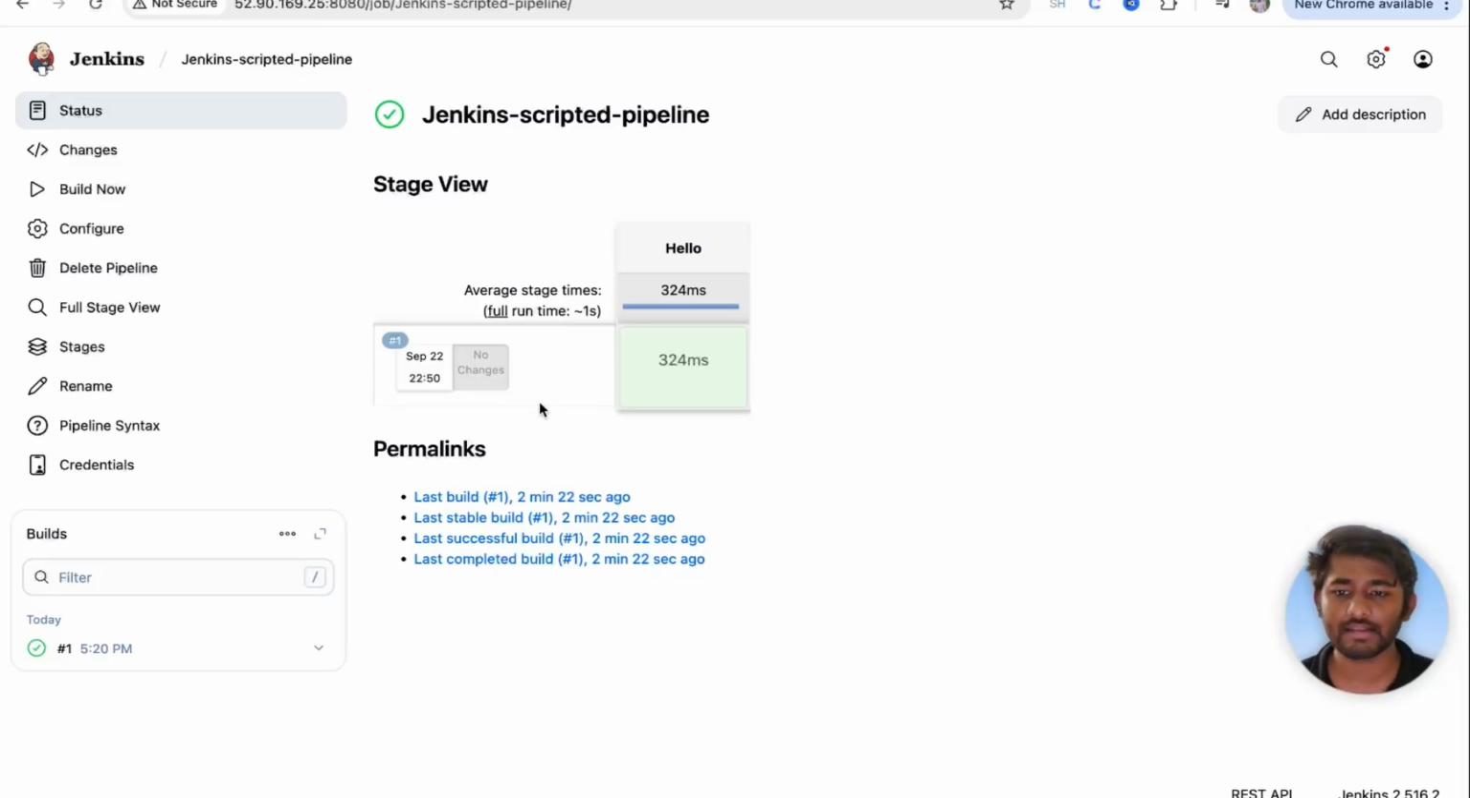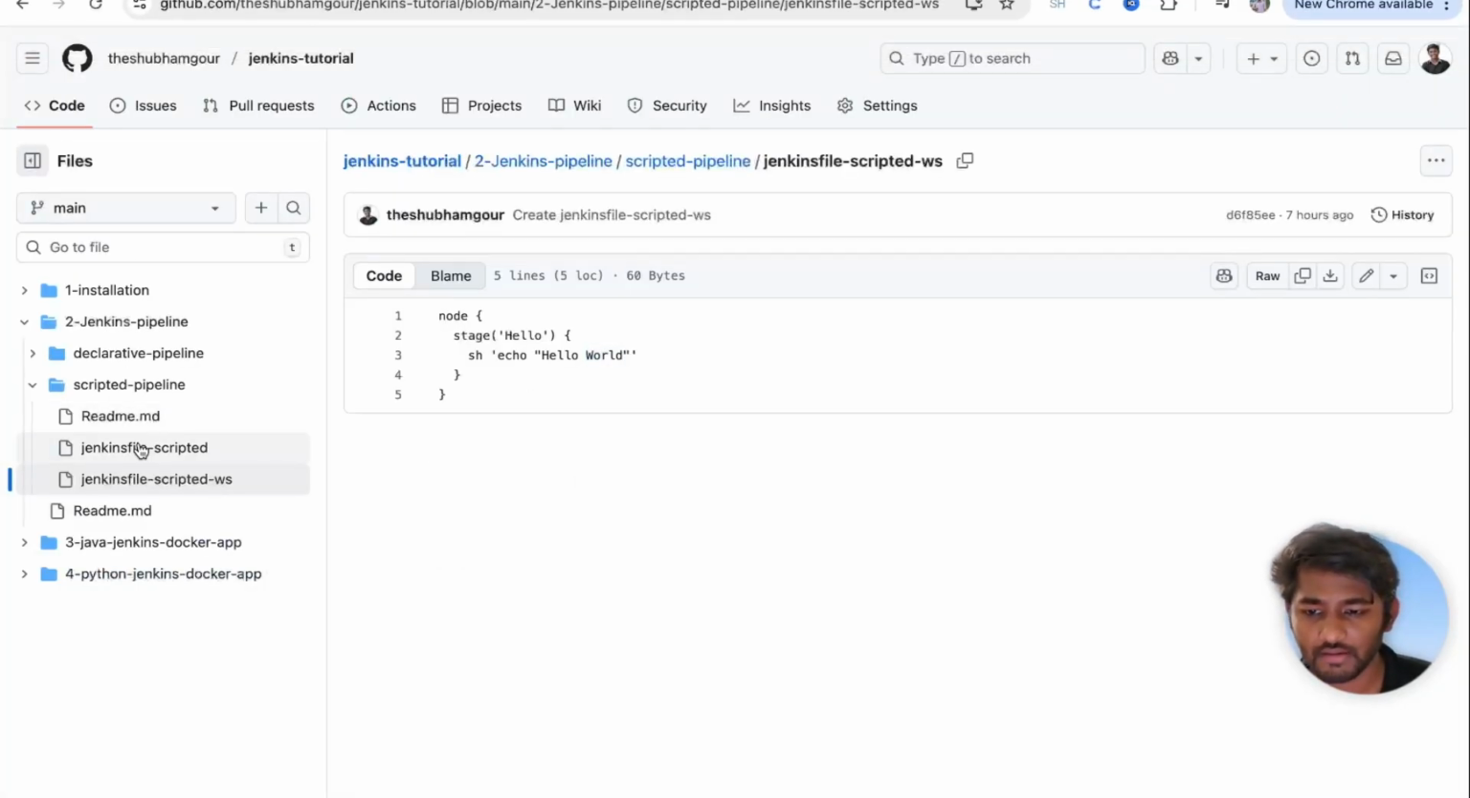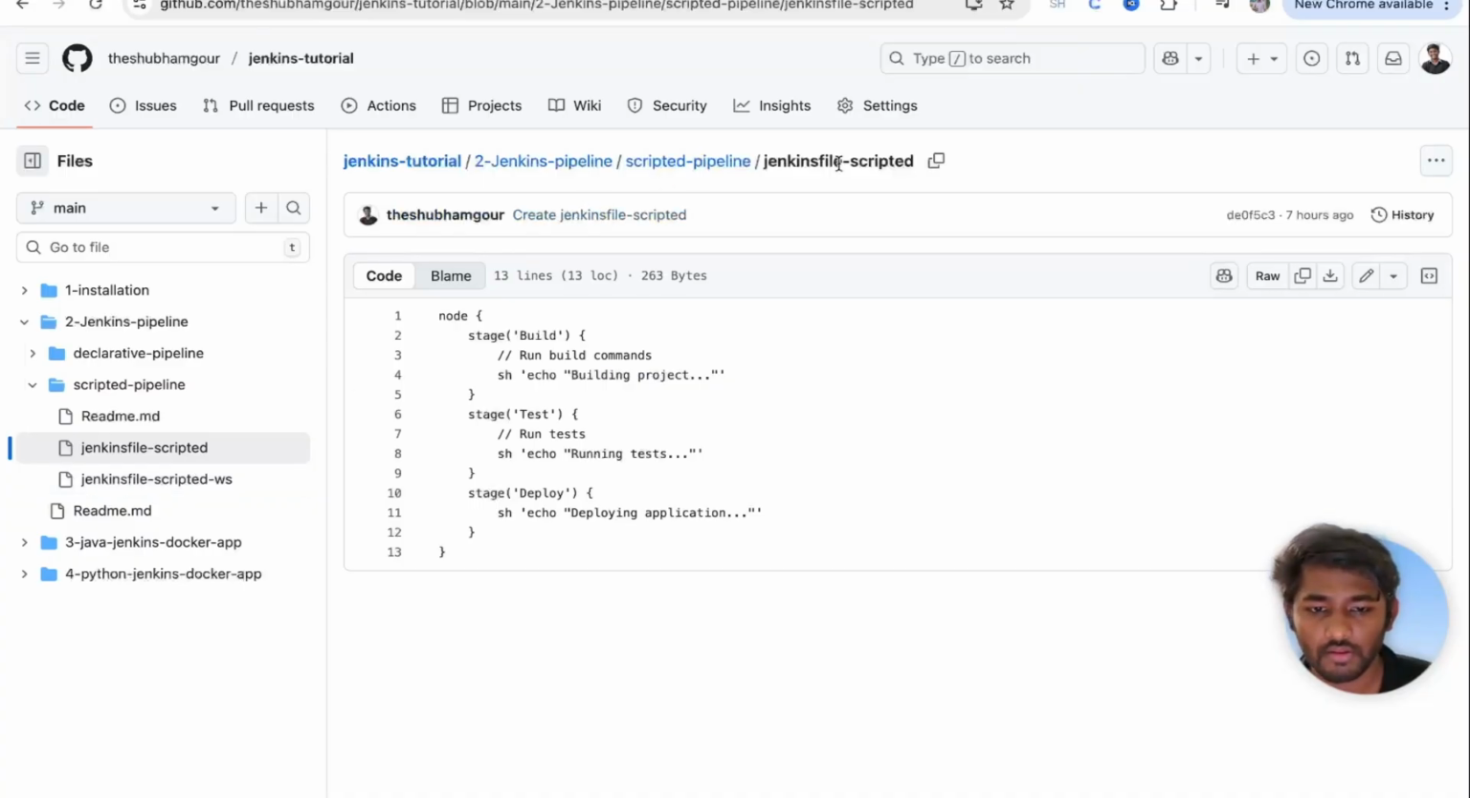Now let us level up the learning with stages. Let us go back to the repository and here go over here. Now I'll copy the path. What is happening over here is we define node, and there are three stages. First is build, second is test, and third is deploy. And all of them are just printing a console output.